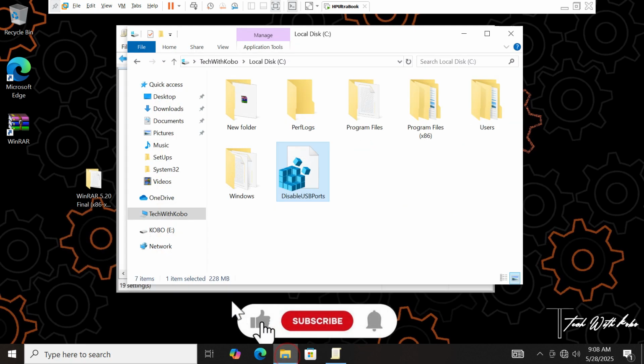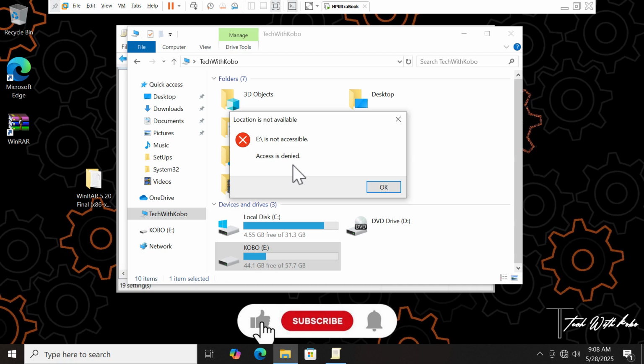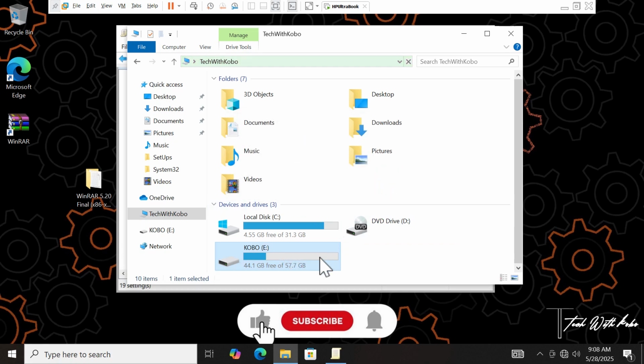Now I come back to the Explorer, and this is my drive. So I'm going to double click the drive. You can see it says access is denied. After effecting that policy, it says access is denied. So I cannot even access the drive to try to copy files from the drive or something.